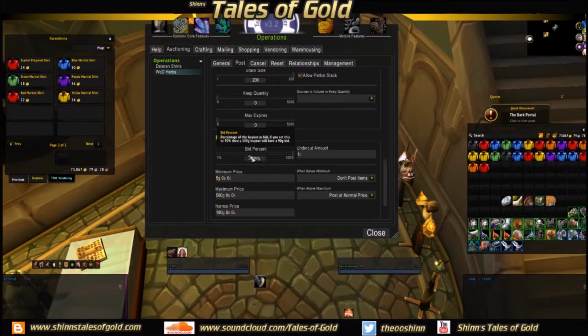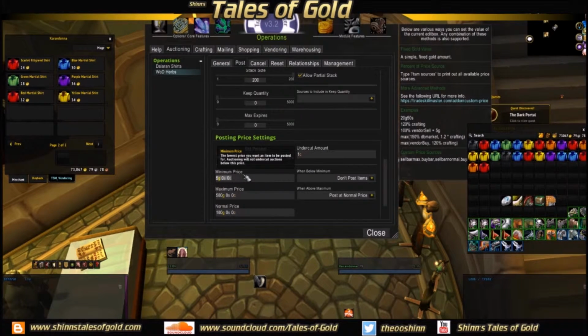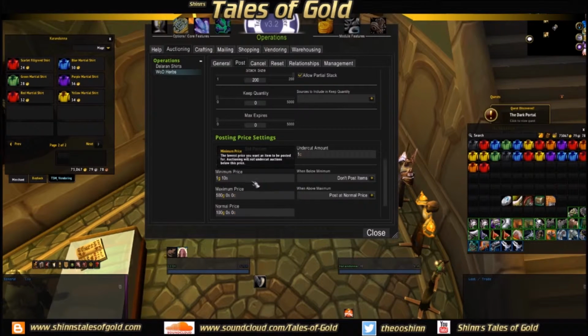Once again, we're just doing bid percentage 100% and undercut by a copper. Right, now we've got the price of herbs. Okay, I have a minimum price. The 1 gold is what I pay, that's my buying price. So for selling, I want to sell at 1 gold, 10 silver as the minimum price. So I'll make my profit, because if I'm buying them at a gold, I have to make sure that when I sell them I'm getting my profit. Plus, I have to remember I have to pay 5% for the auction house.